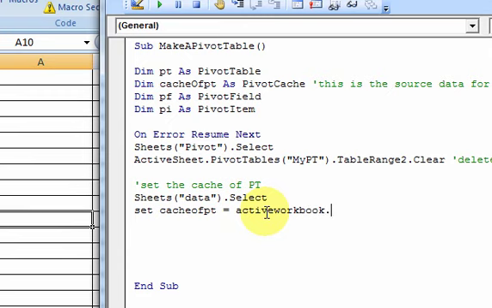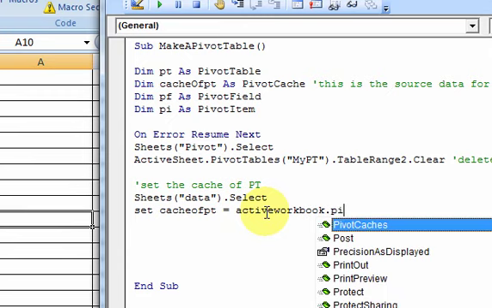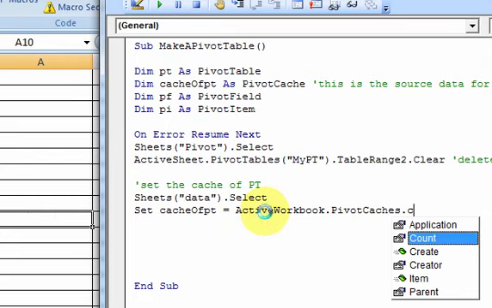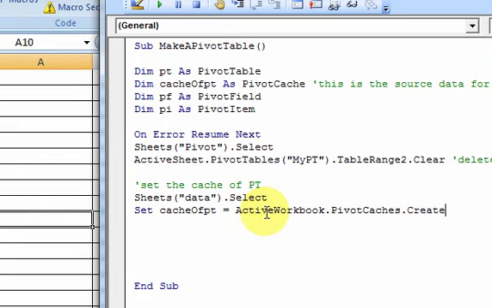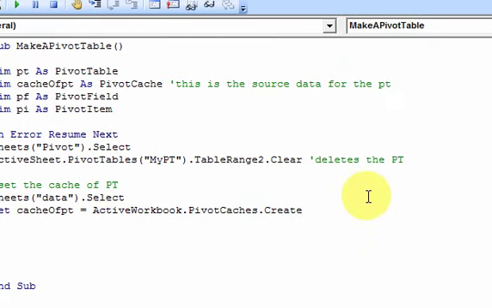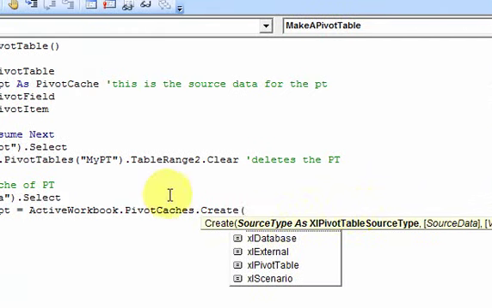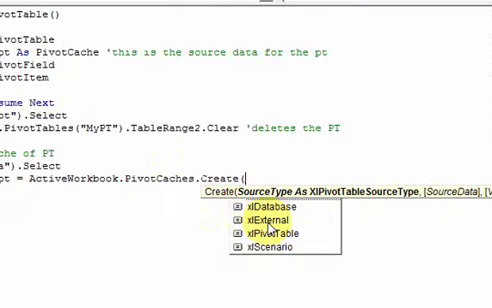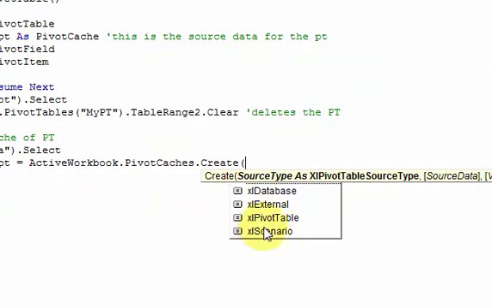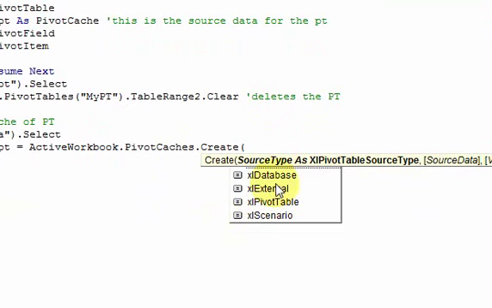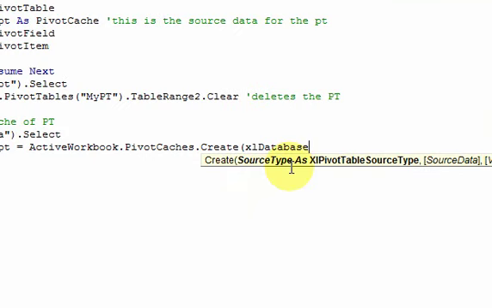active workbook dot pivot caches dot create, and now when you do create, it asks for some parameters. It says, okay, where is this coming from? Is it coming from an external database, an Excel database, an Excel pivot table, an Excel scenario? 99% of the time, you're going to be pulling from Excel worksheets. So that is going to fall into this Excel database. So you want Excel database here.